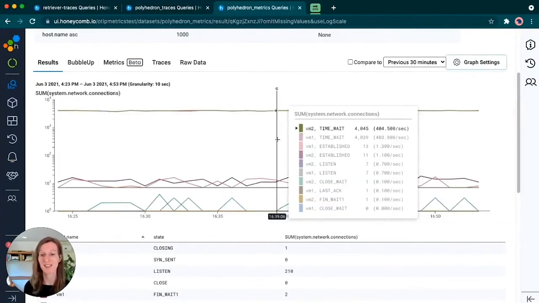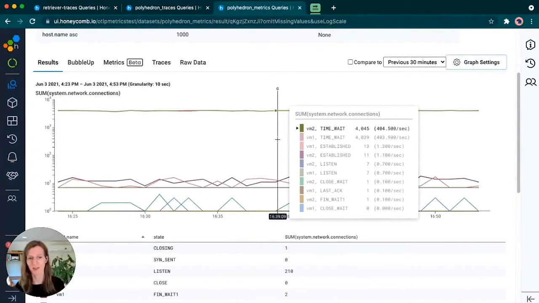Now we can see a time series of all existent TCP connections for each host, grouped by wherever they happen to be in the TCP state machine. Let's filter to just a single host for a moment.